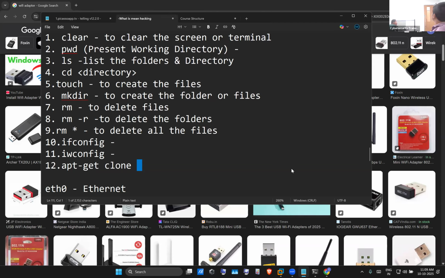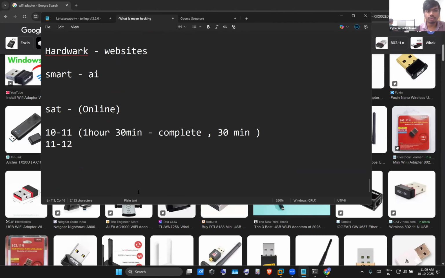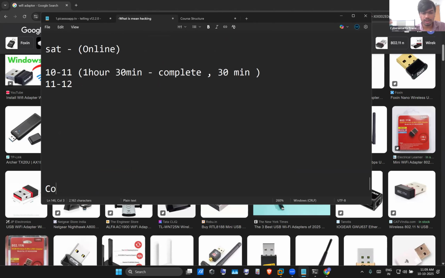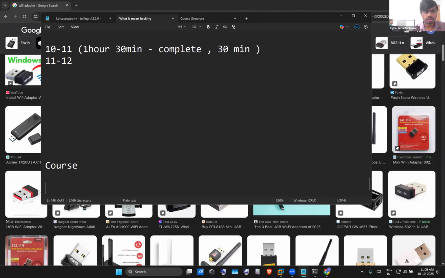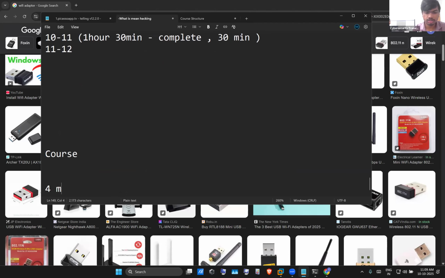Okay, cool. And one more thing I wanted to mention over here. What is the entire course duration? 6 months? No, 3 and 4. Within 4 months, I will tell you the structure. Within 4 months, we are completing the course.